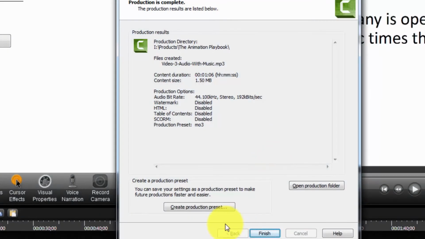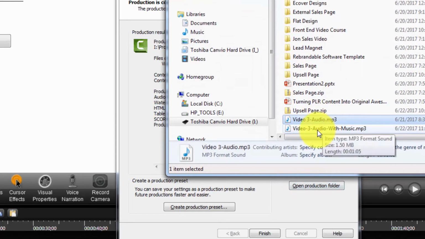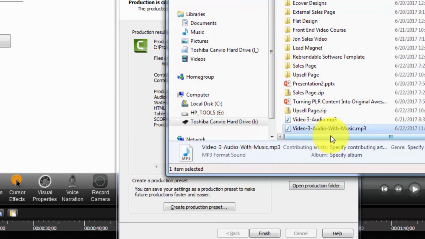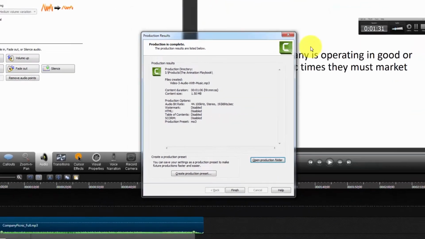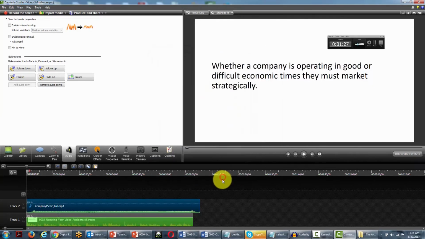All right, so we're going to close that out. We're actually going to find the audio in our folder, and here it is. Video 3 audio with music, and that's where our MP3 file now is. We're going to close this out, and we're now going to go ahead and close out our editing. And we have now completed the construction of our audio with music.